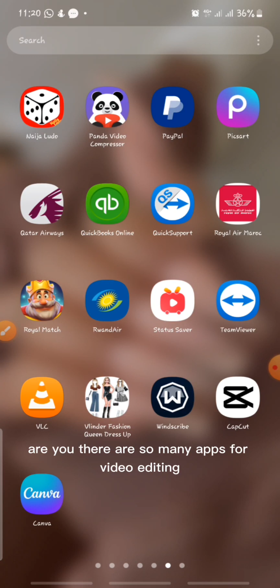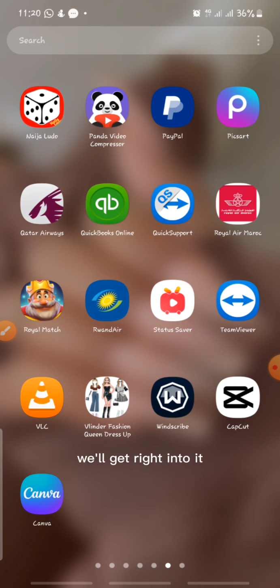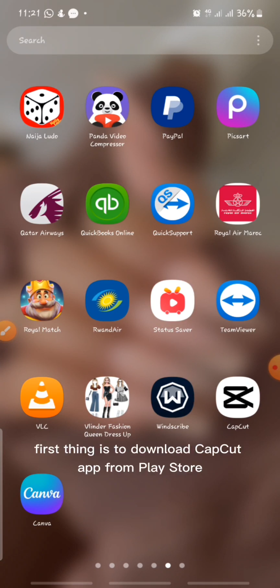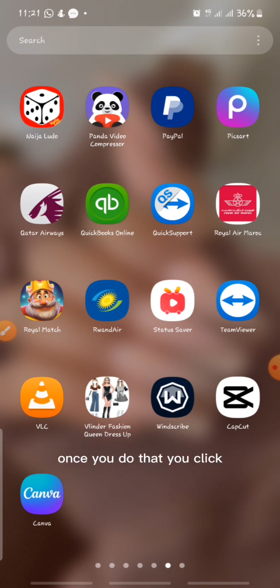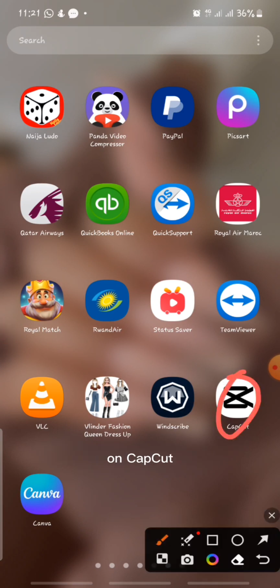There are so many apps for video editing, but I would highly recommend CapCut because it's very easy and it's a good app to start from if you don't have any prior knowledge, right? We'll get right into it. So first thing is to download the CapCut app from the Play Store. Once you do that, you click on CapCut.